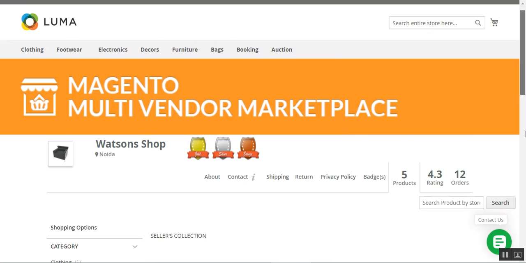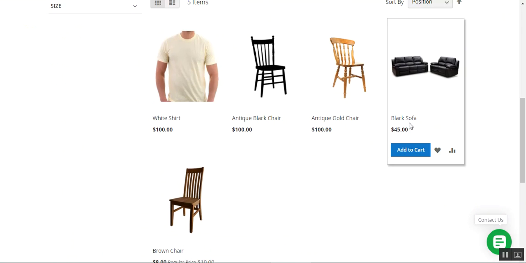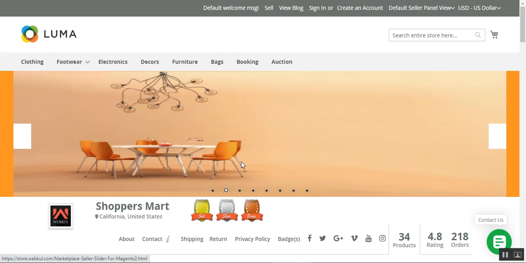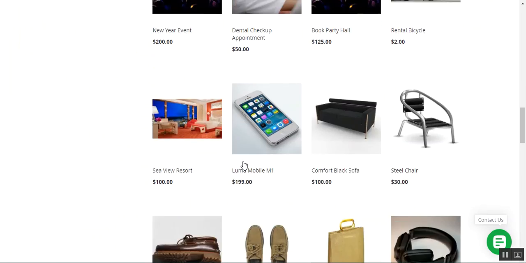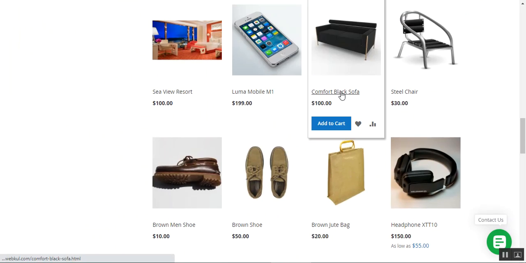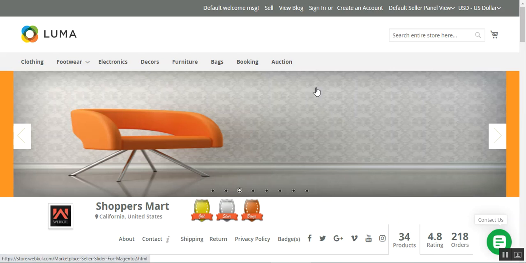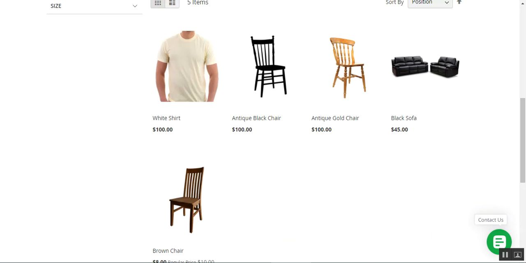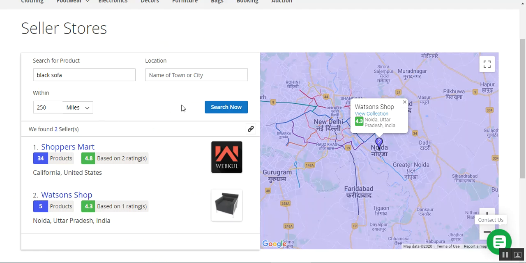And let's come to the Watson shop and let's scroll down, and he also has the black sofa. And for this one, the Shoppers Mart, he also has the black sofa. There is the black sofa. That's how we can filter out the seller location using the product name.